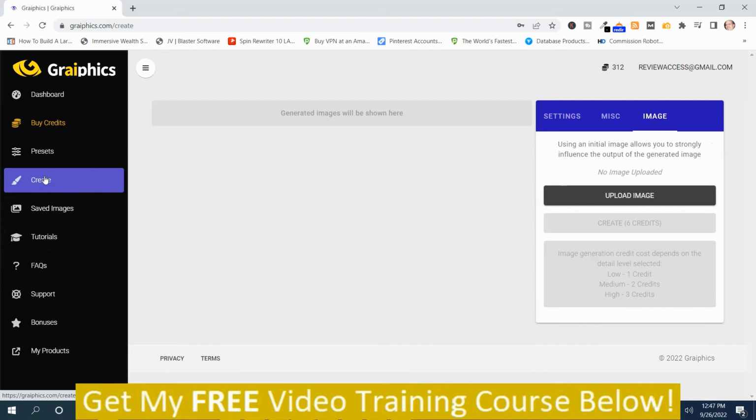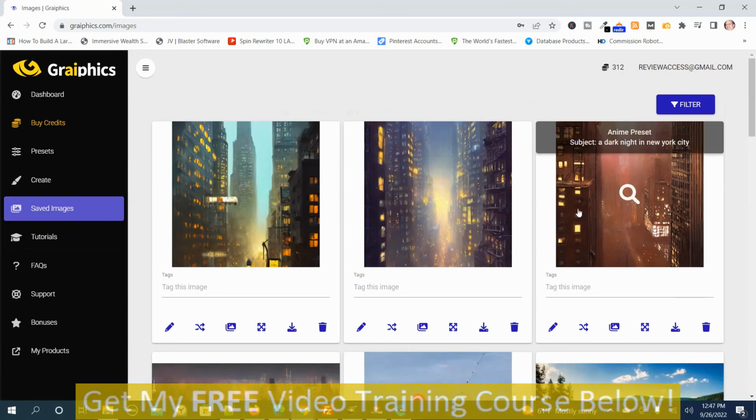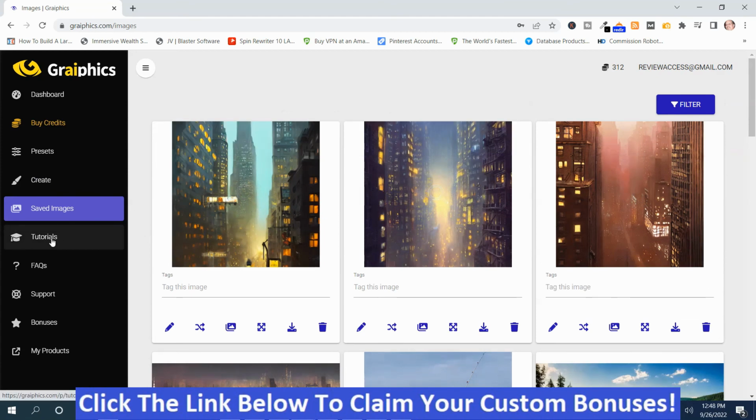And down here on the sidebar below the create section is your saved images. These are the saved images of A Dark Night in New York City that I put in here. Of course, then the tutorials, which we were all at, and then the FAQs. So if you have a question, you can go to the FAQs. Then support if you have a problem. And these are vendor bonuses. These are not my bonuses. And then you got my products. So if you purchased any other products, they will be in this section here.